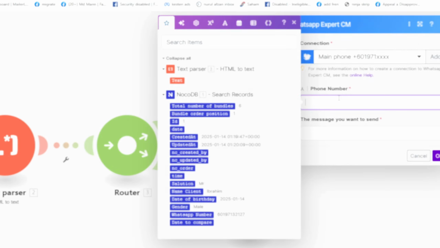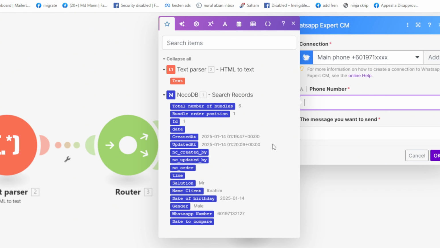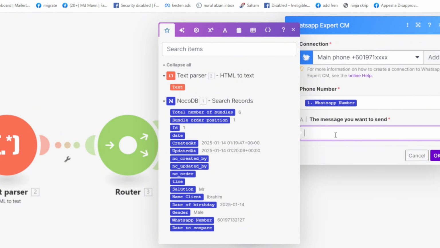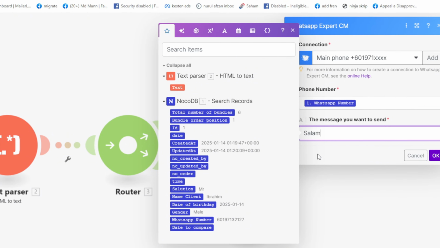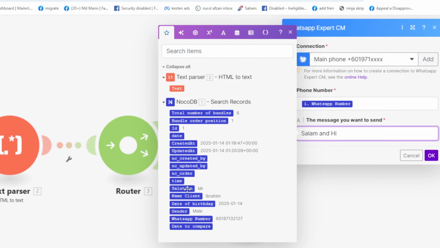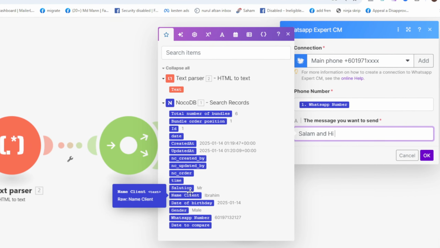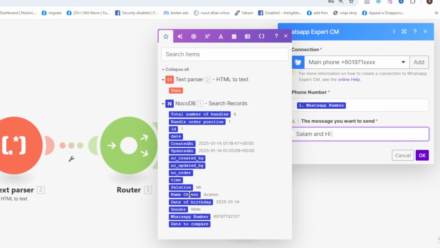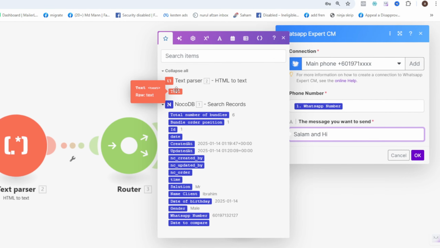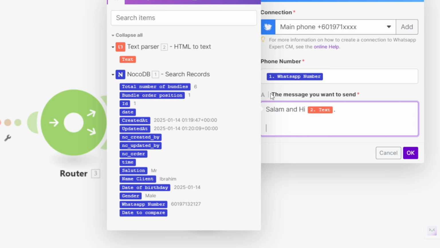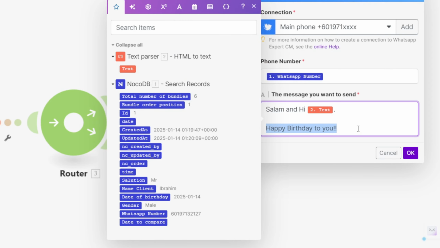Right now we want to send a message to the phone number. The phone number here is already stated, the WhatsApp number. Then the message that you want to send: salam and hi. The name is not from this one; it will come from the text pass here, the name here. Then, happy birthday to you, something like that.